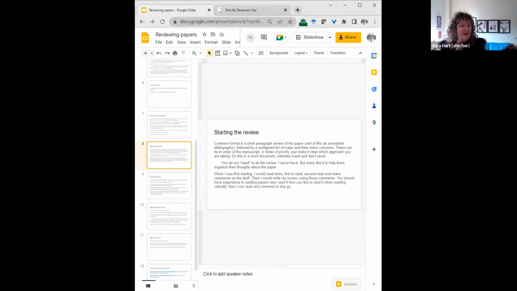And if they can write a short paragraph about what the paper is about, then they know that they've read it properly and they do understand the study enough to review it. So it's personal style, but I would say most of the reviews that I see, like 75 to 90%, do have that short summary paragraph of the paper before then listing the concerns and general comments about the paper.